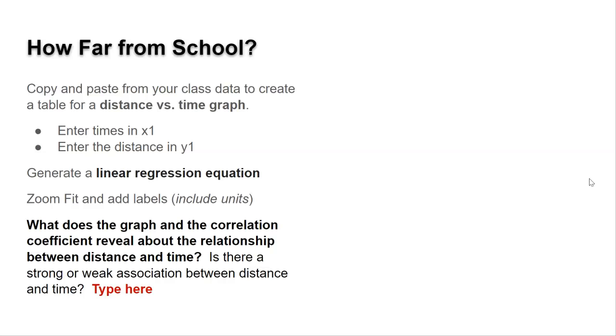And then generate a linear regression equation. That's y1 tilde mx1 plus b. They've done these all year long, so this should be a review task for all students. They will click zoom fit and add some labels to the graph. So they need to click the wrench and put time in minutes, distance in miles, and then they need to answer this question, because this is the bulk of this task right here.